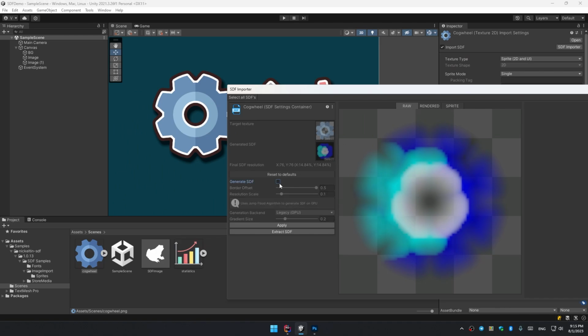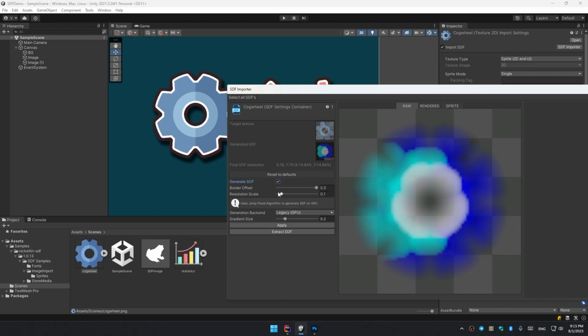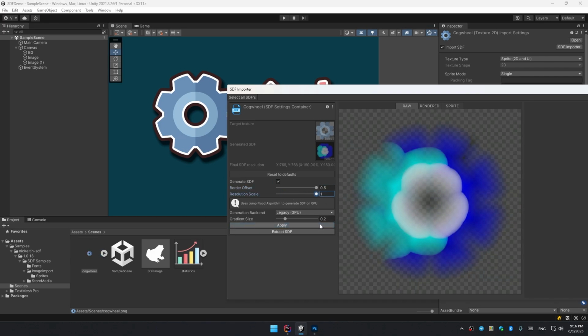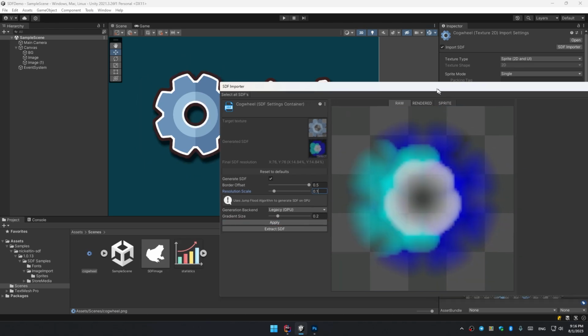First off is this generate SDF checkbox. It's the same as in the header, really simple, whether we want to generate an SDF or not. Second parameter is border offset. It's somehow connected to resolution scale, because if we bump the resolution scale up to 1 and border offset to 0.5, we can see that our final SDF resolution is bigger than the original image. This 0.5 is basically 50% of original image resolution added to the final SDF texture.